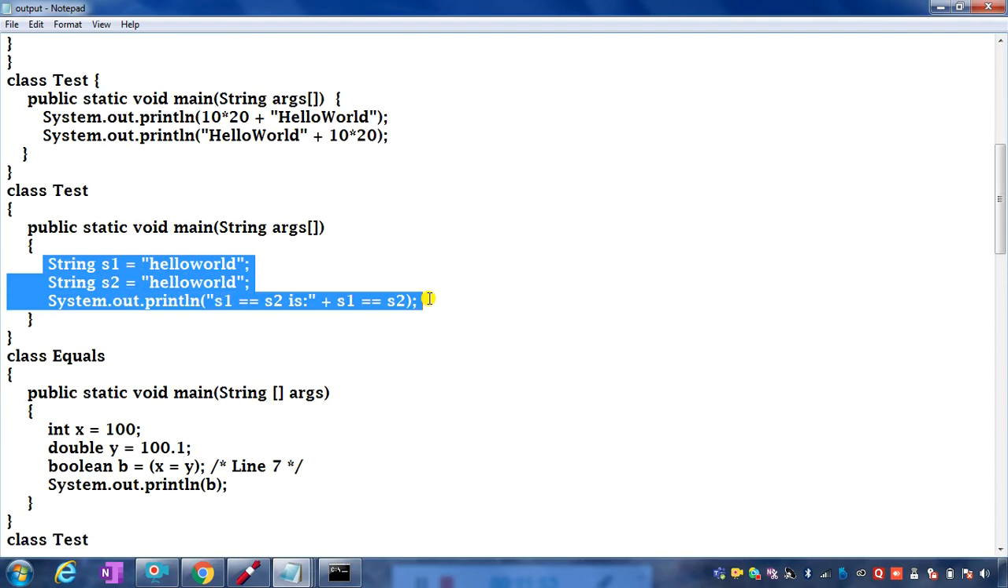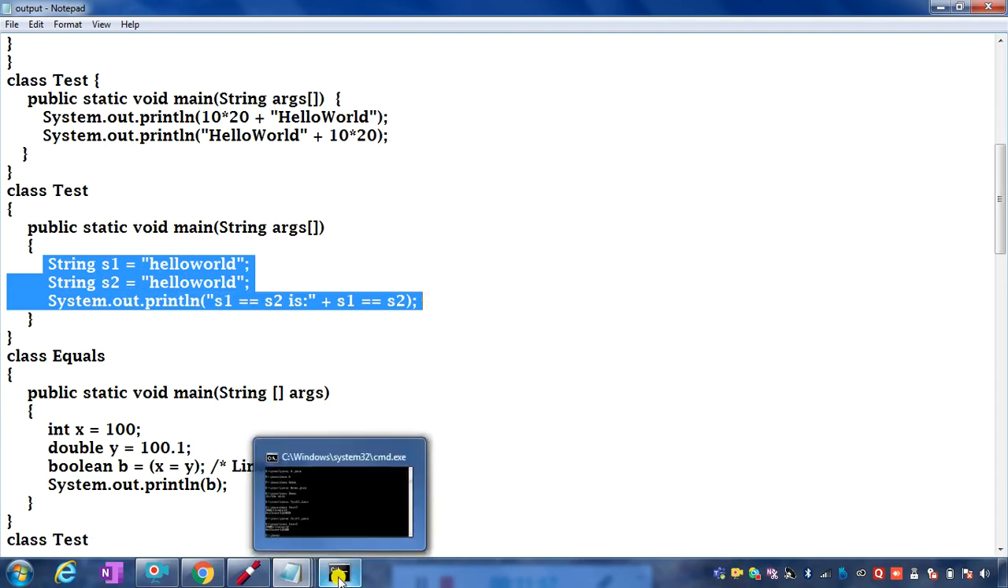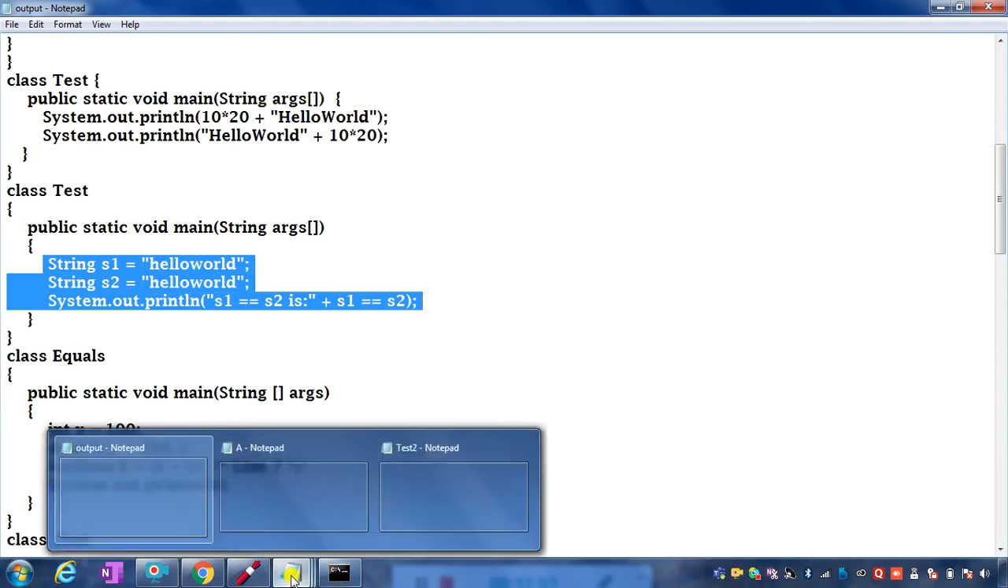Now the next example. Please keep a pen and paper, a book with you, so that you can write down these precedences and make notes of it.